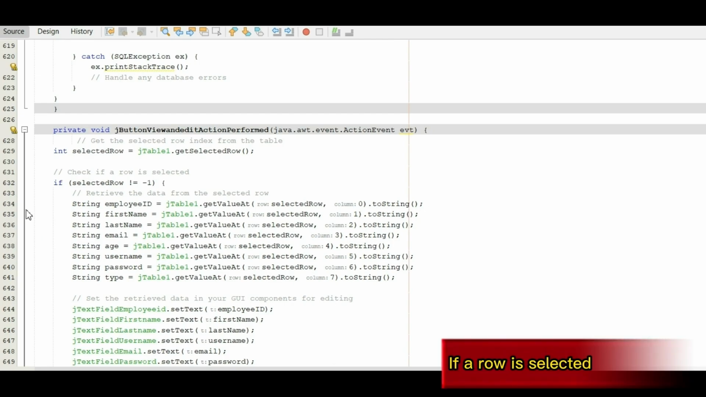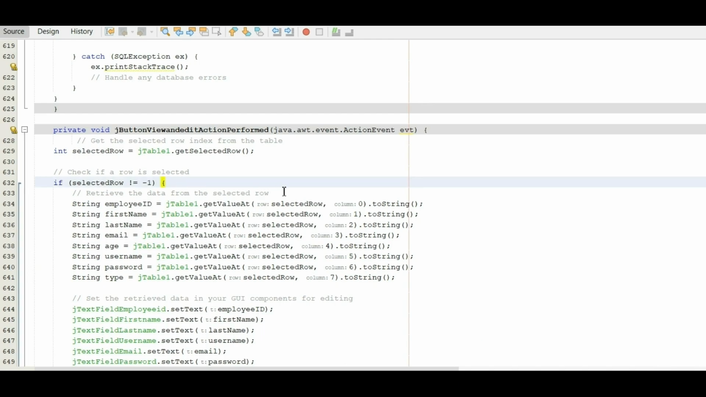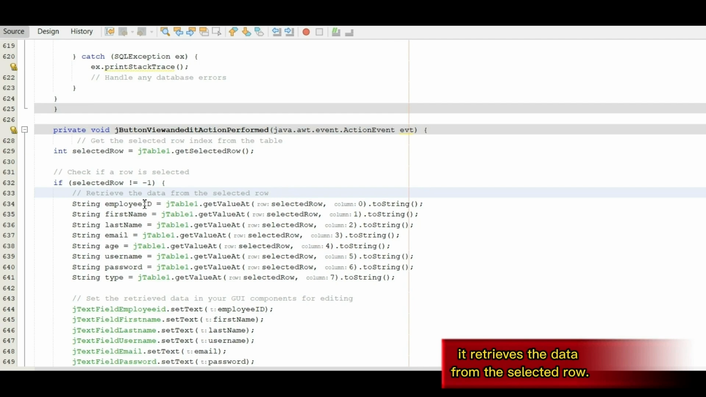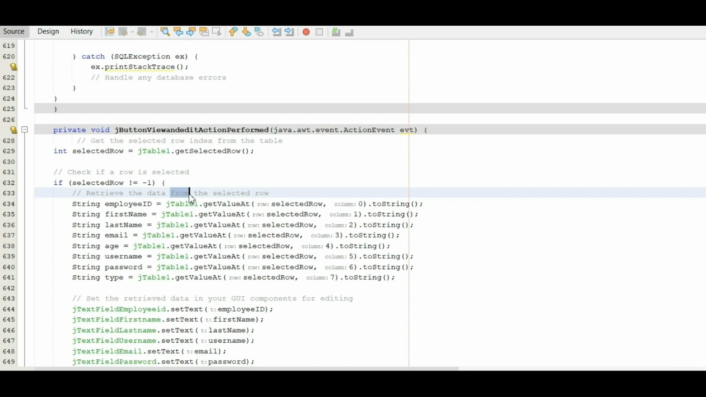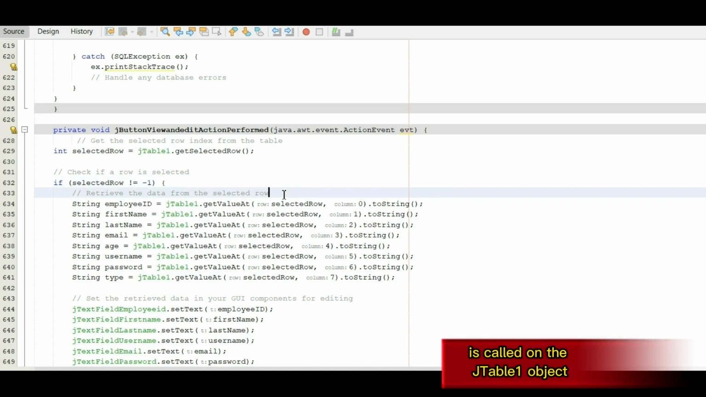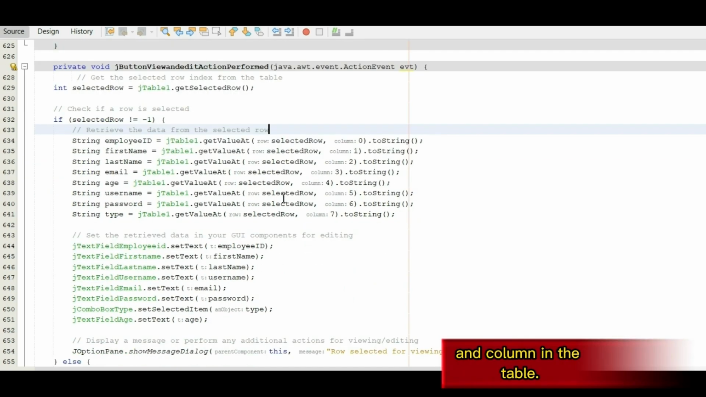631 to 641, this code block checks if a row is selected in the jTable1 component. If a row is selected, the selectedRow variable is not -1. It retrieves the data from the selected row. The getValueAt() method is called on the jTable1 object to retrieve the value at a specific row and column in the table.